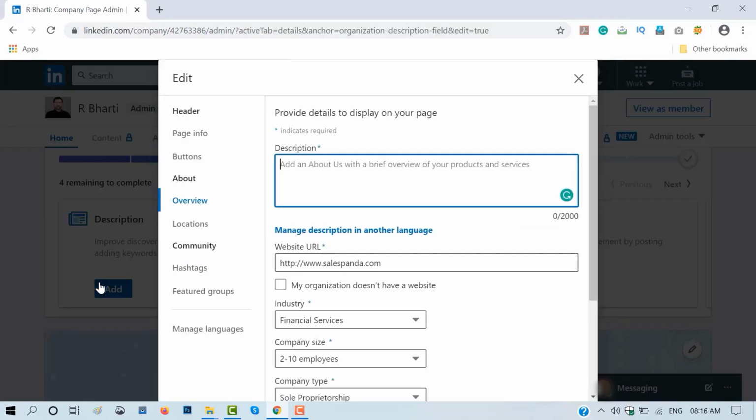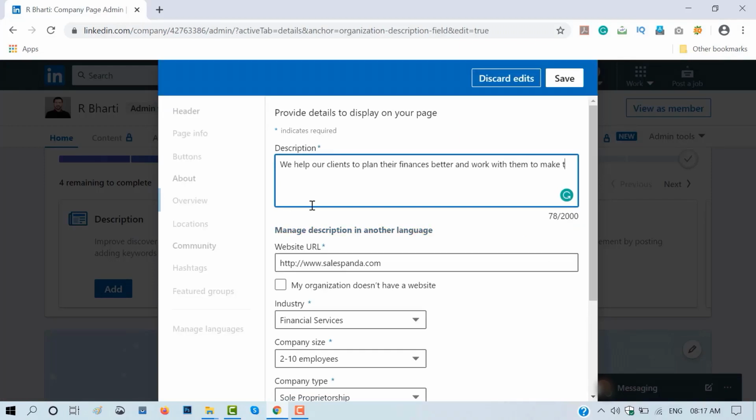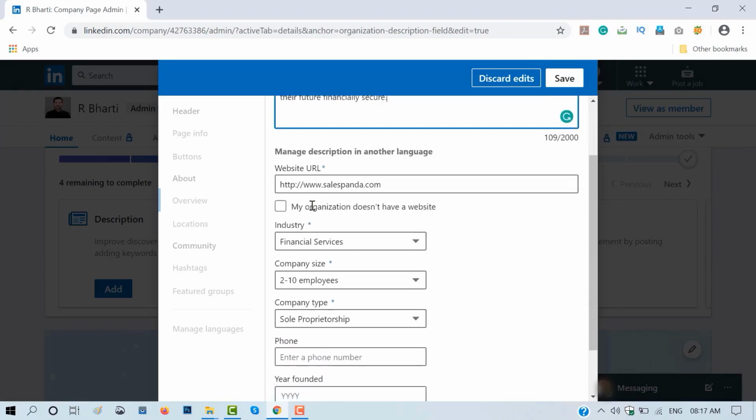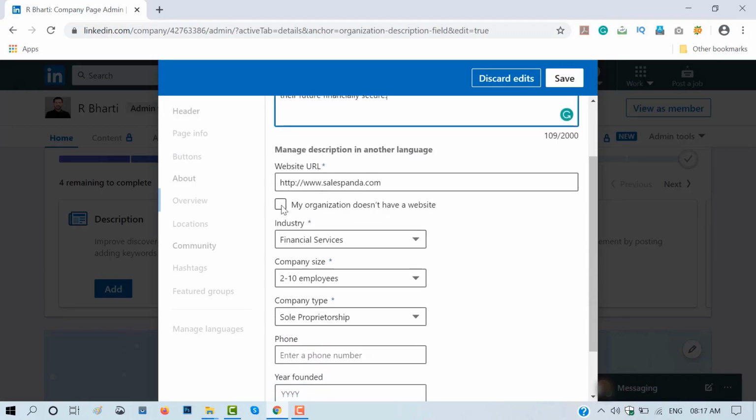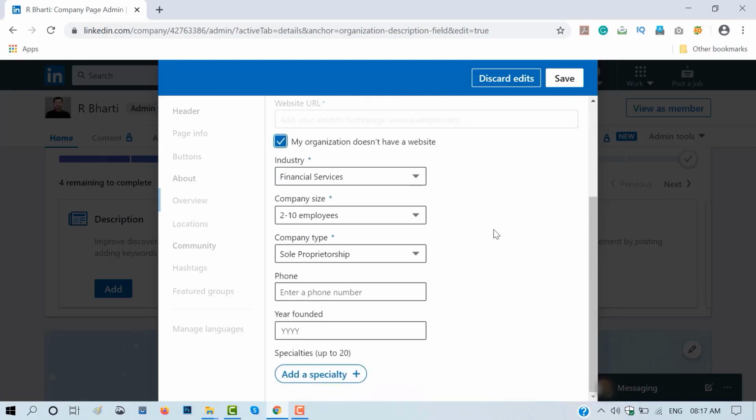The next step is to add a description of our company. Here, you can add details about the company. Also, make sure you add keywords in the description. This will make your company page easily searchable and optimize it for better visibility. It should clearly communicate your company's value proposition to the visitors.